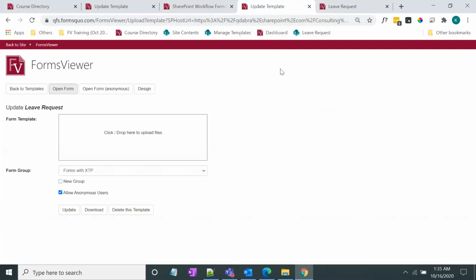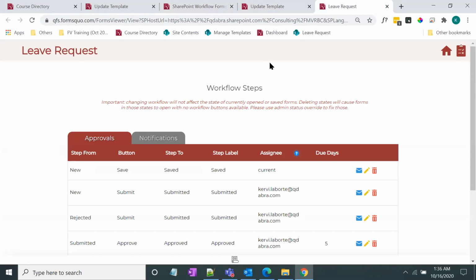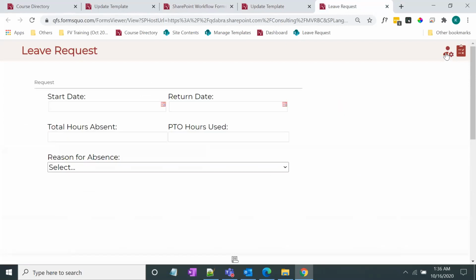This solution is only for sequential approval chains. It doesn't support parallel approvals for now. We would like to add parallel approvals in the near future because we're continuously adding more functionalities to it. All right, so here's our leave request form. As a form user, here's an example of what I can see in the form when the XTP is implemented.